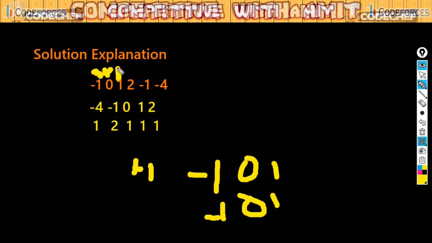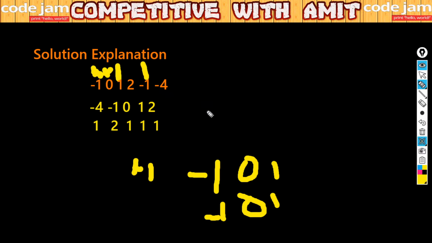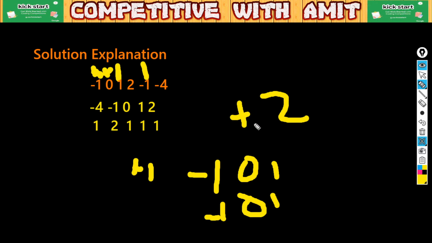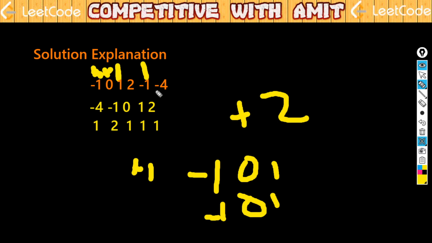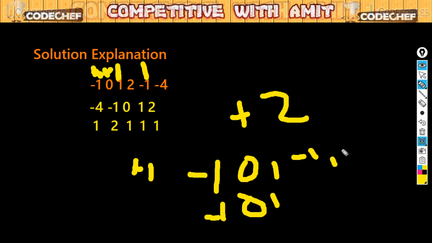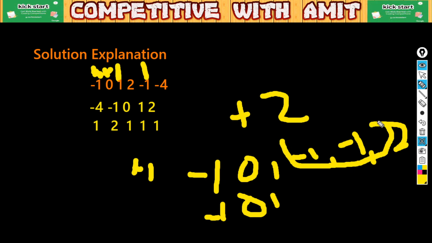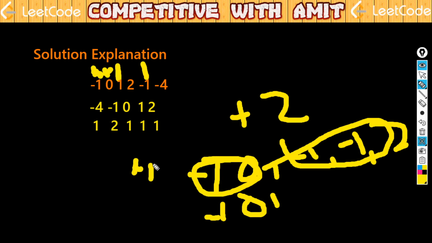Now again we will do the same thing. This one, this -1, this -1. So -1 minus 1 equals -2. Again we will change the sign, so it will be +2. Now we'll try to find whether 2 is there in this array or not. So we have 2 in this array. So we found one more, that will be -1, -1 and 2. So now we have two values, -1 0 1 and -1 -1 2. So these two values will be there.